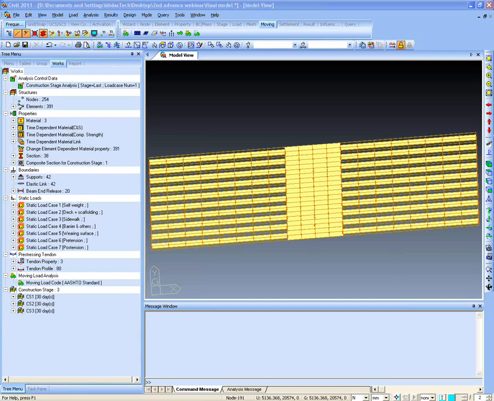Yes, the partial pre-stressing, as asked by Mr. Airy, that can we do the partial pre-stressing? Yes, partial pre-stressing can also be done. You can apply different pre-stressing loads in different construction stages, and this is how it is possible.